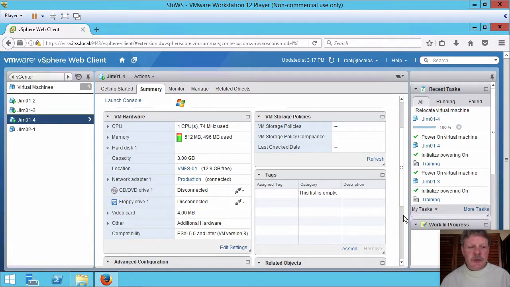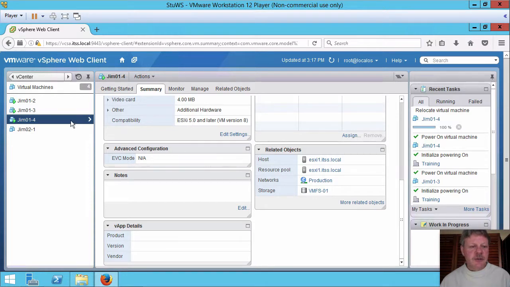If I scroll down and look at the related objects to VM-4, then here we see this is on VMFS 01. That's all there is to doing a data store migration.